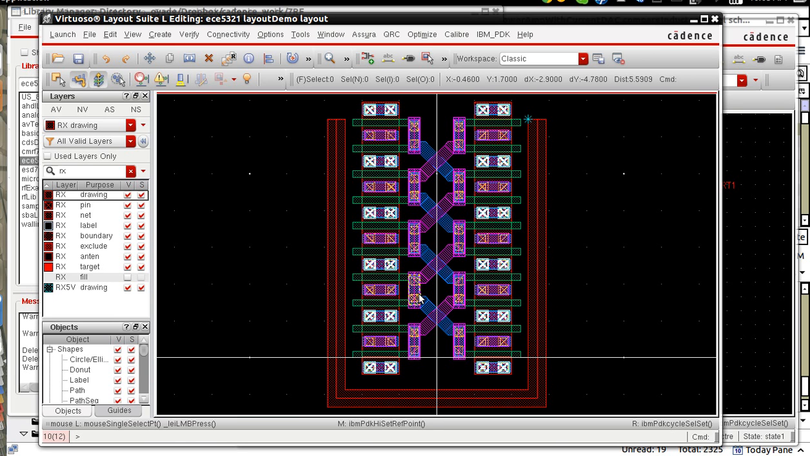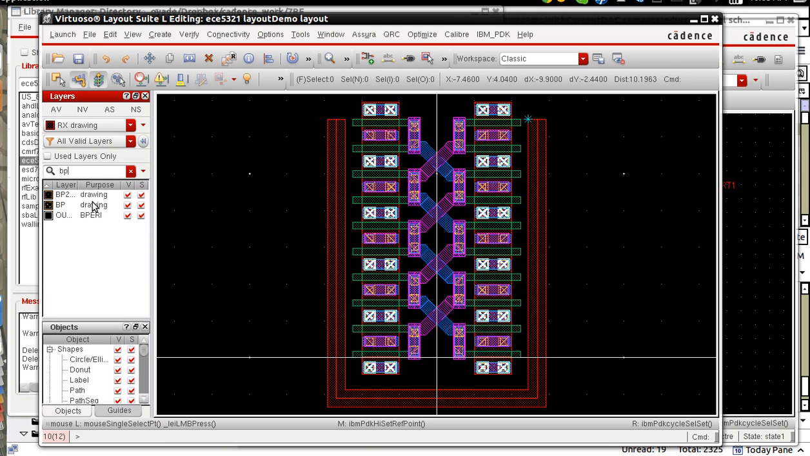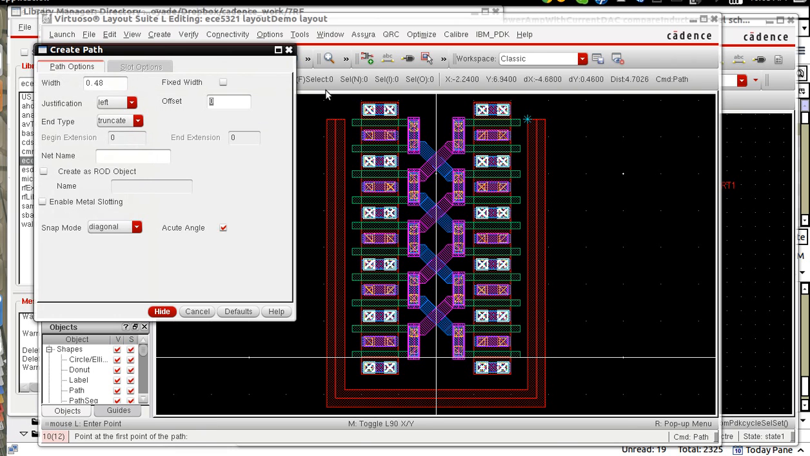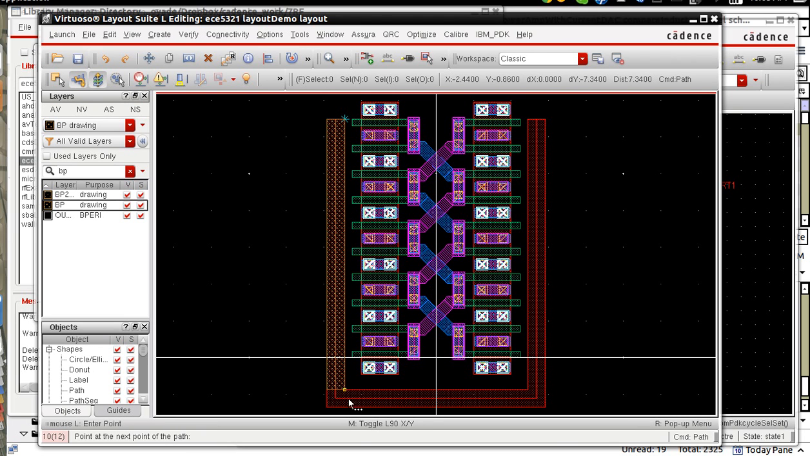All right, so we should now have a U-shaped loop surrounding the transistor in the RX, which is the active layer. Now we're going to place a BP drawing on top of this active layer. This is basically putting a P+ region so that we can make an ohmic contact to the substrate.